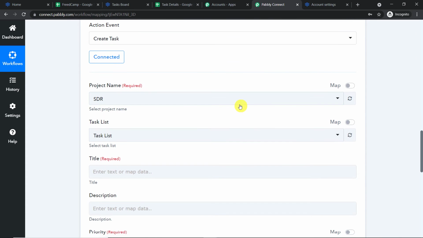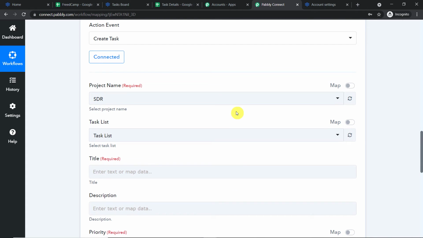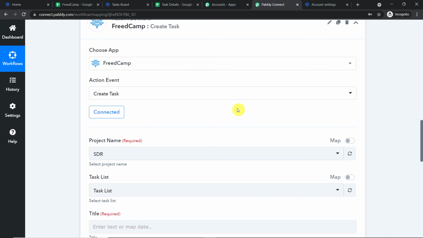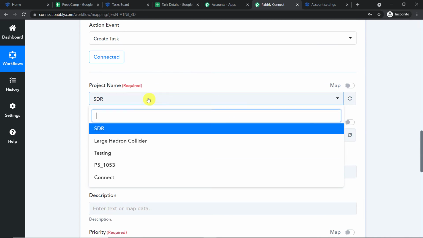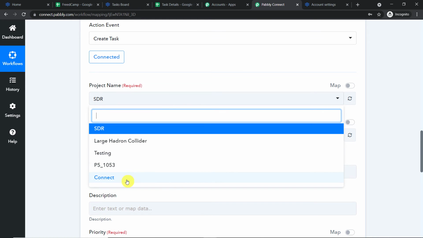So when you click on save, you have a set of fields. The purpose of these fields is very simple. We are going to create a task in Freedcamp from the data that we have received from Google Sheets via Pabbly Connect. So we have these details. We have the project name as SDR, the Large Hadron Collider testing and connect. So these are all the projects we have.